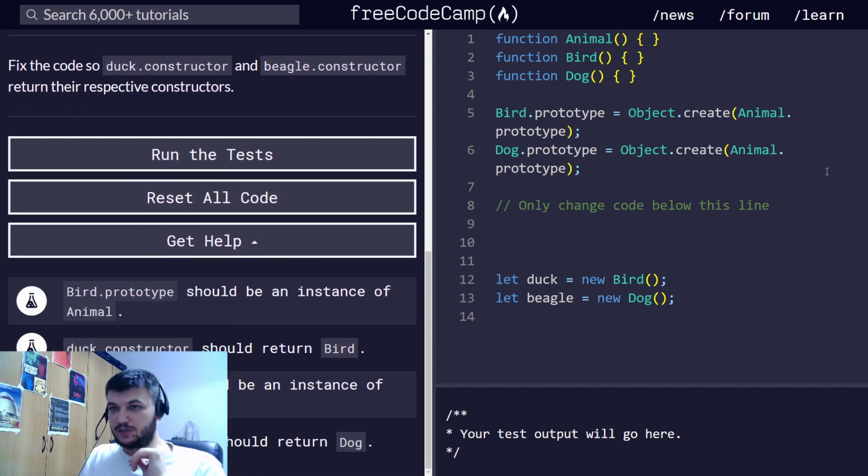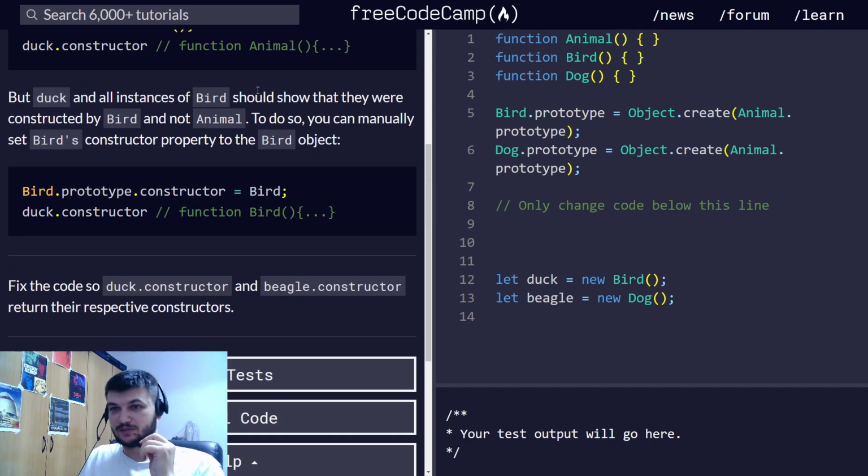We need to fix duck.constructor and beagle.constructor so that they return their respective constructors. Let's see. We can do it like this.